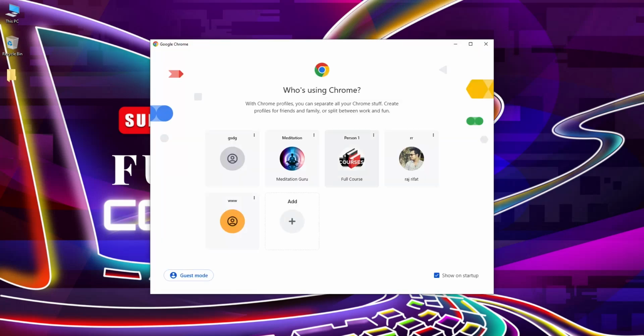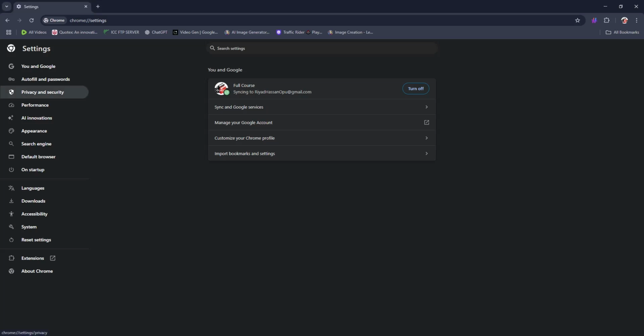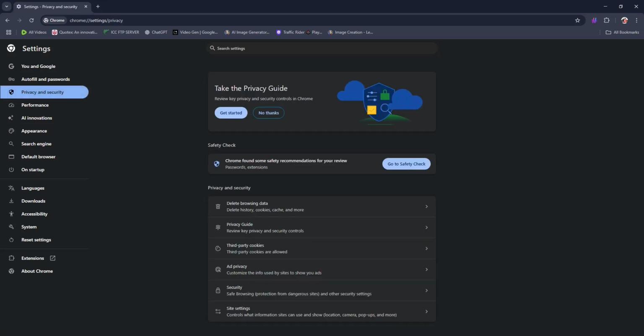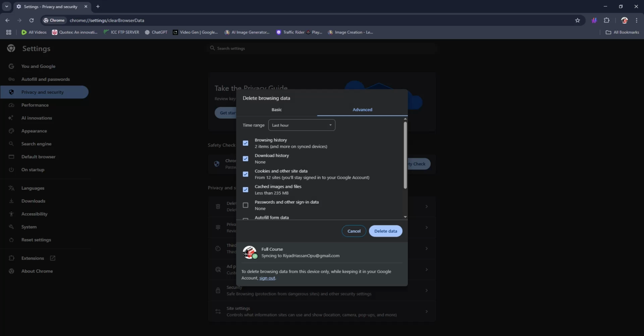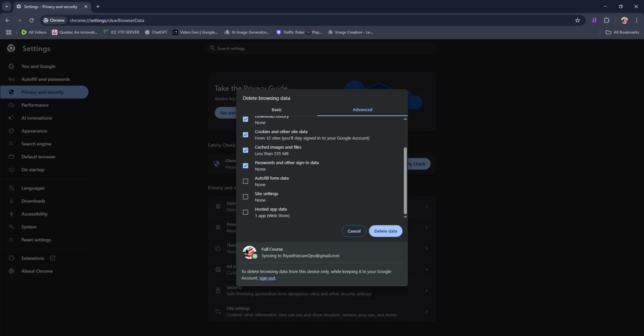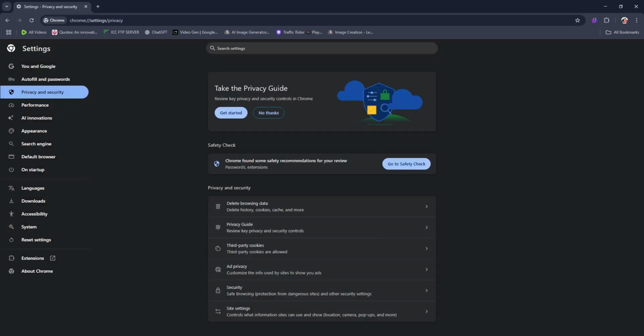Open your browser again. Open your browser settings. Go to privacy and security, and here you can see deleting browsing data. Select this one and delete all this data of all time. So everyone, you can delete in the advanced option and click on delete data. So that's how you can delete your cache files in your browser.